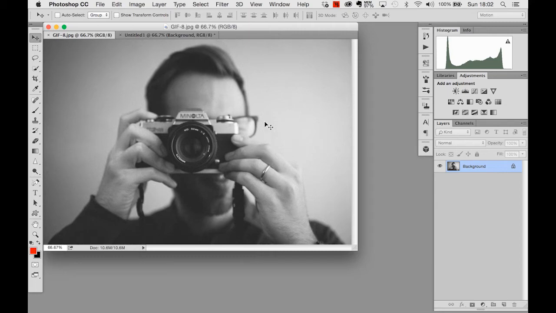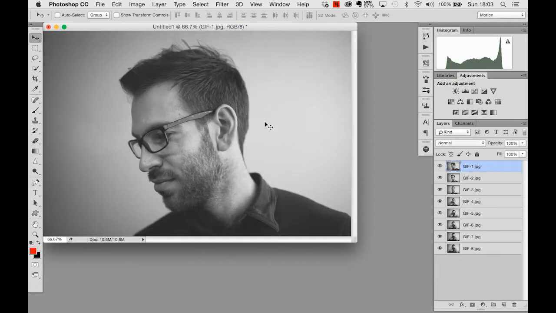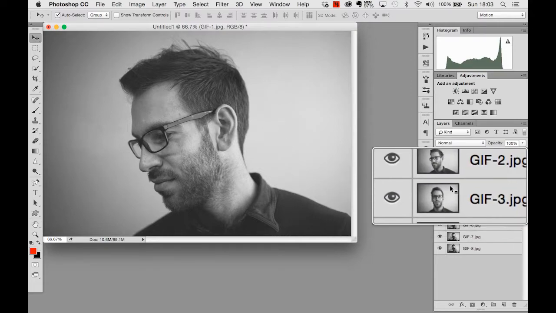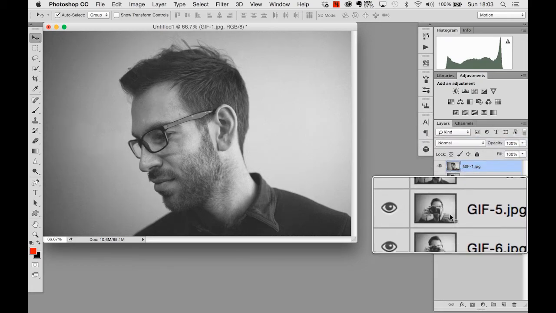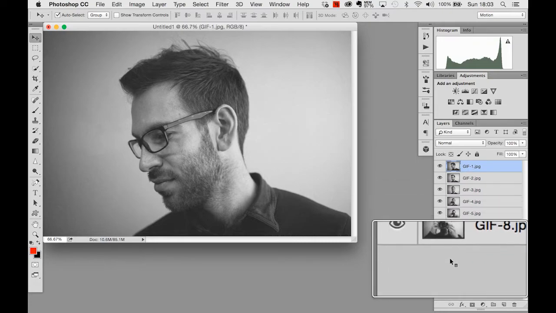So rather than opening them all as individual files, by doing that process through scripts, it'll open each of the images as a separate layer in the same file.